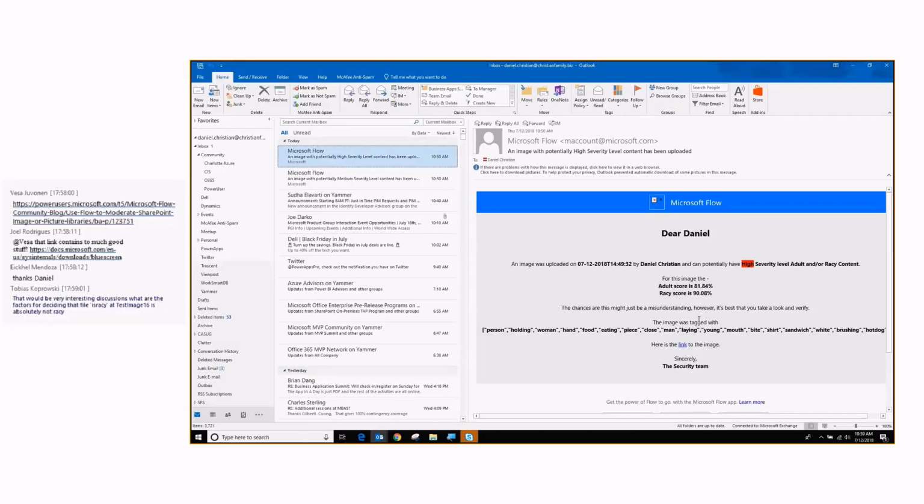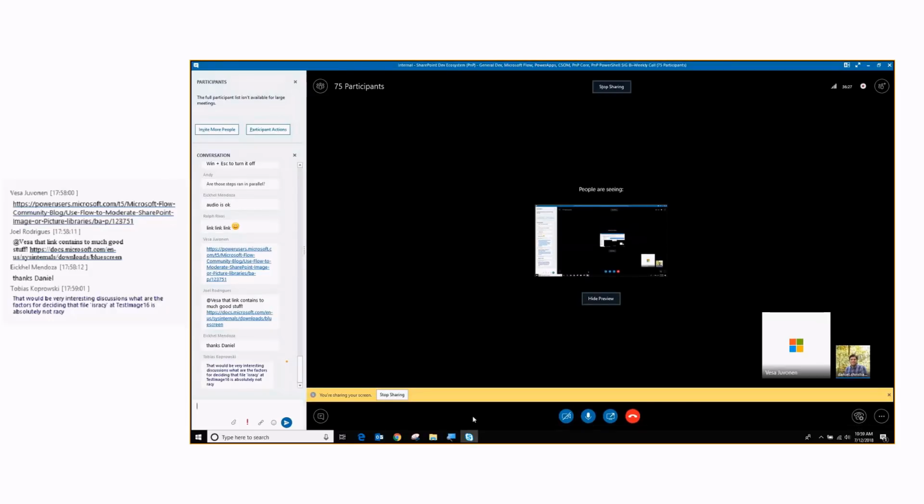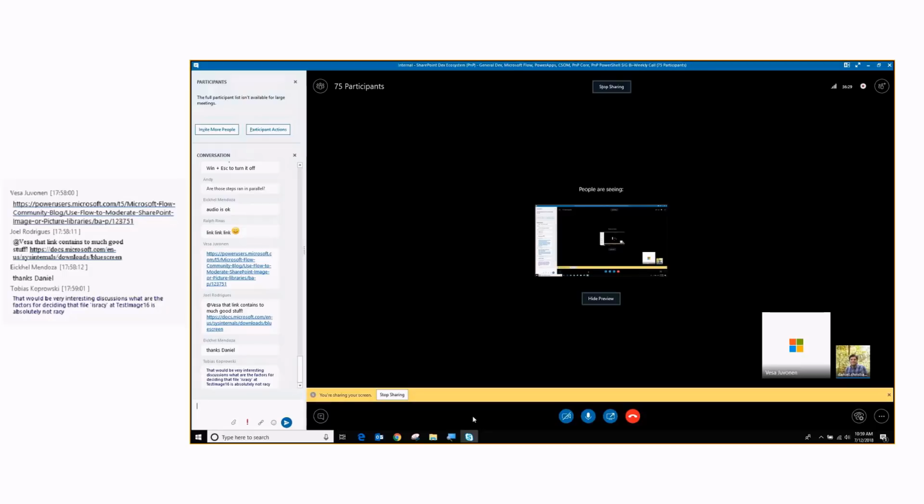But you know what? It might just be a mistake. So go ahead and take a look at it. And then you guys can go ahead and make a decision on whether this is racy or whatnot. So that, in a nutshell, was how I was able to leverage Flow and leverage all the capability, because I just thought that was a bit of a gap in the moderation which I needed in SharePoint.